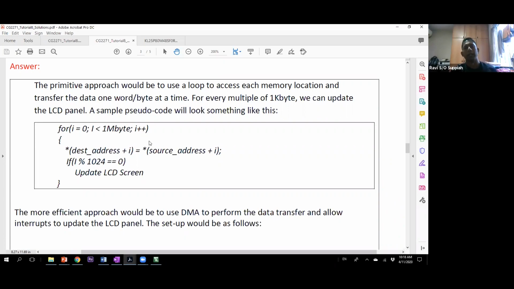The DMA again is not available in all microcontrollers. If you use the Arduino Uno, for example, it doesn't have DMA, so you can't do a DMA transfer there. But other high-end Arduinos do have DMA. So you need to look at the controller to see whether it has DMA, and then you can consider using that if you have this kind of requirement.